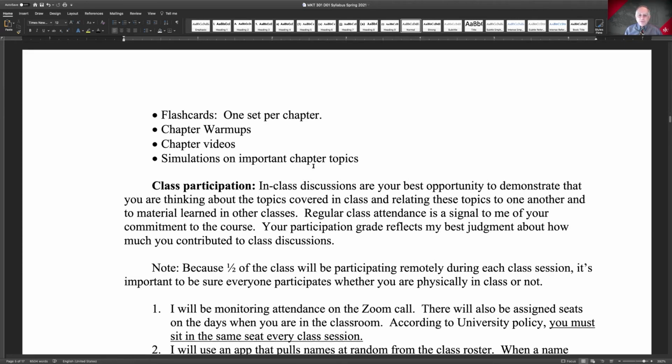There are also these other study aids, flashcards. A lot of students find it helpful to study with flashcards. There are chapter warm-ups that will give you a sense of what we're going to be covering, videos that are real-life examples of companies that have implemented some of the concepts we'll be discussing in that chapter, and simulations that actually take you through the decision-making process that companies use.